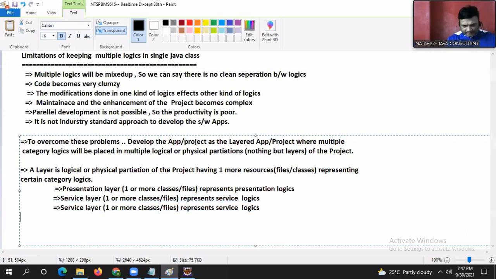Persistence layer. What layer, guys? Persistence layer, which is also called DAO layer. One or more classes or files represents what? Persistence logics. DAO means data access object. That is also one design pattern, guys.